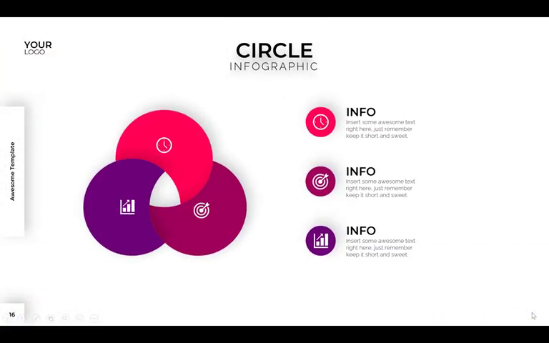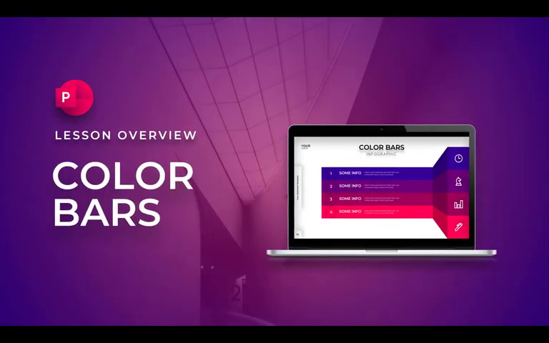And here it is, ladies and gentlemen. Now you know how you can create your own awesome circle infographic.